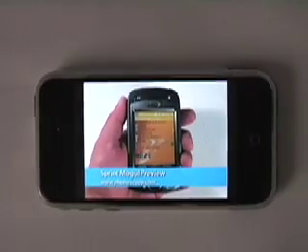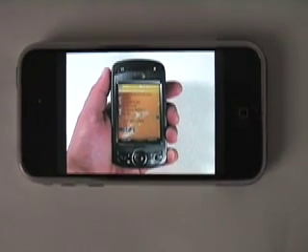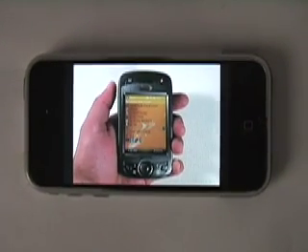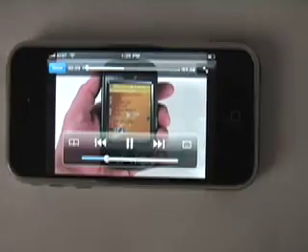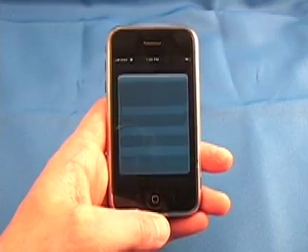This is the Sprint Mogul, the latest Windows Mobile. You can see it loads much faster, and the video itself looks much nicer. These things, you might think, hey, that looks a lot like the Singular 8525.